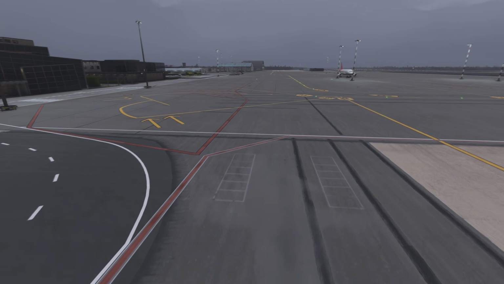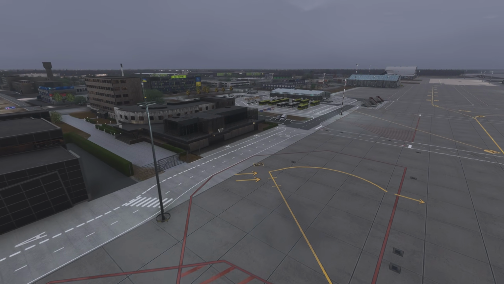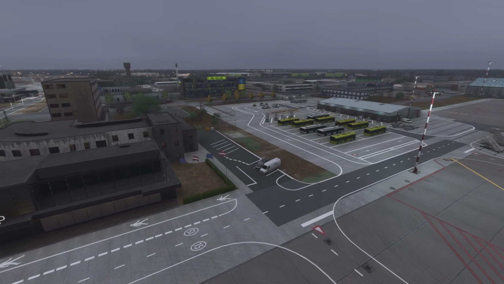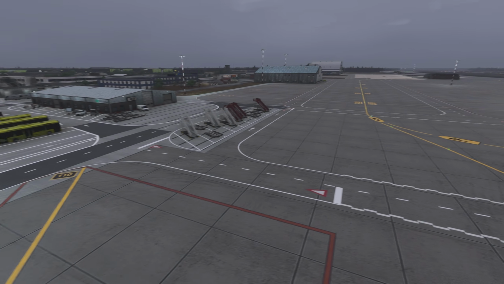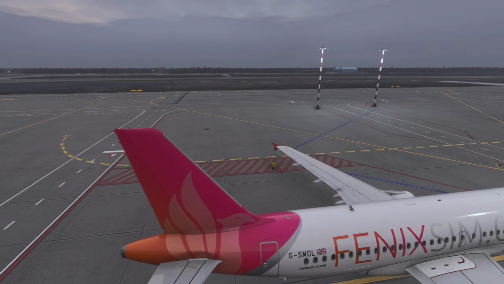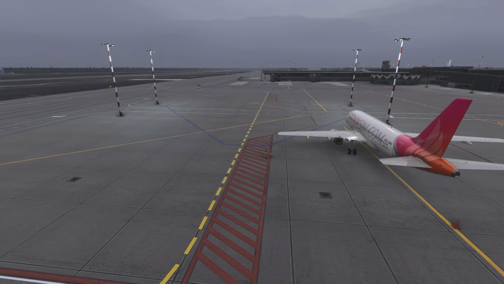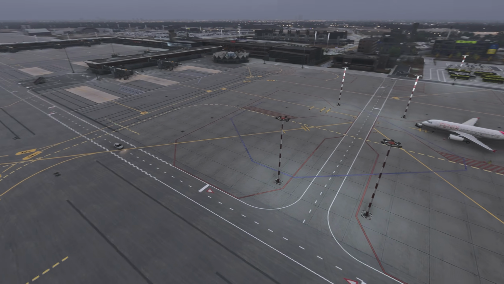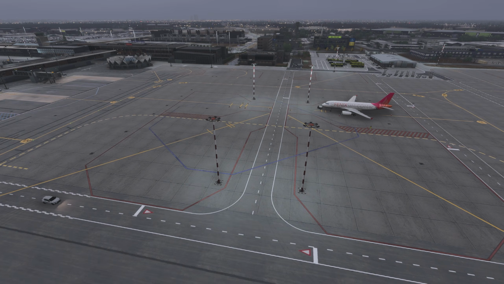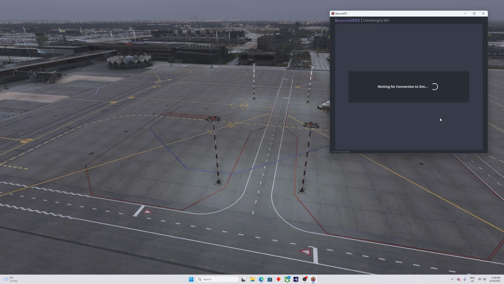The performance, excellent, smooth performance. Loads of different buildings with plenty of details, moving flags as you can see. So really, if you are interested in getting this airport, I will leave a link in the description. And let's take a look at how the traffic will be injected using AIG models and BATC into this area. So I clicked on fly and now it's loading.